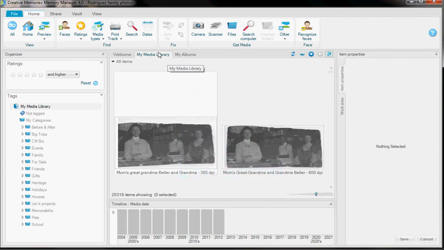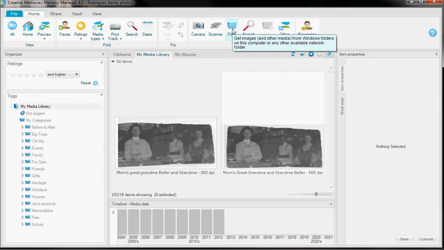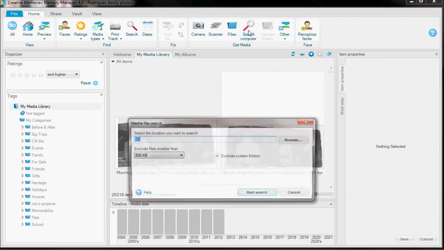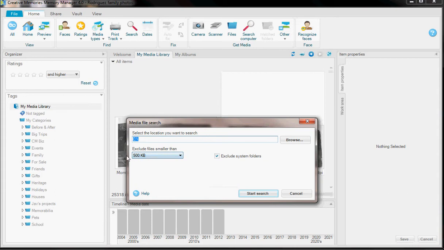But this is something, the Get Media portion should be something that's very familiar from previous versions of Memory Manager. You can get things from your camera, it needs to be connected, your scanner, different files that are already on your computer. And if you've got pictures on your computer and you're not exactly sure where they're at, you can use this magnifying glass here to search for pictures that are in folders outside your memory vault on your computer, and tell it, okay, you don't want anything smaller than about this because it wouldn't print well, and it's probably something that has to do with a program or a web page or something. But you could have it browse wherever you want it to, as much as your entire hard drive, and start your search, and it'll return what's there.